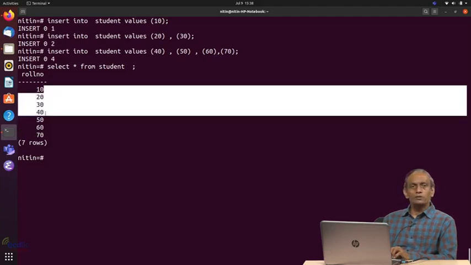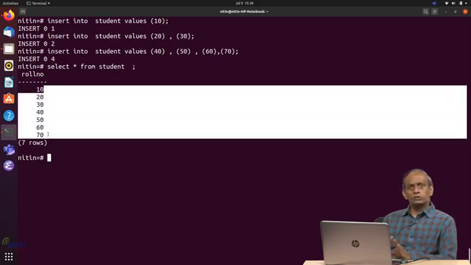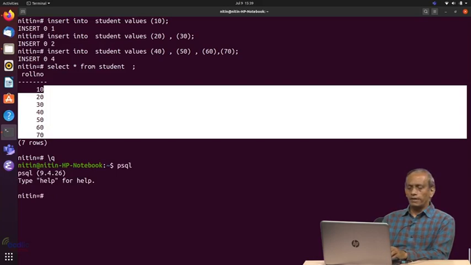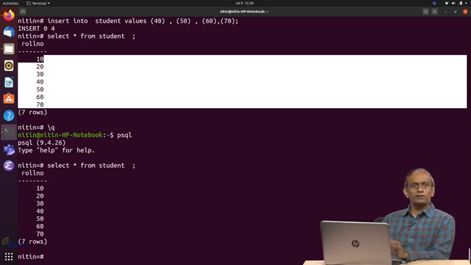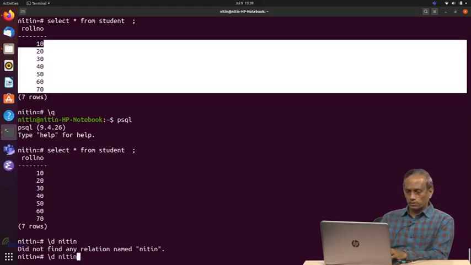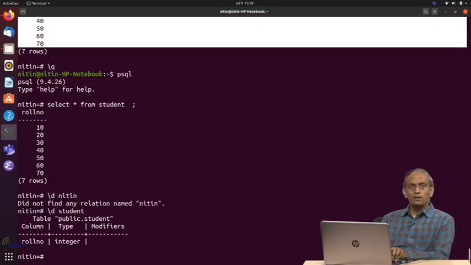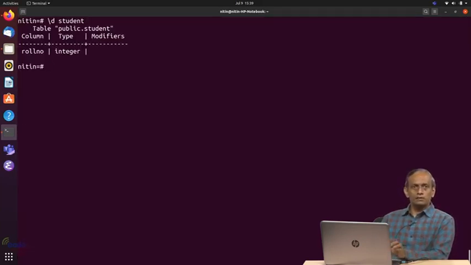So these all are your records, fine. Now these are stored in your table, probably on the disk even. Now if I come out of this and go back again, if I fire the same command, the same records are seen. If I write the same \d student command that we fired earlier, I can see the table available.